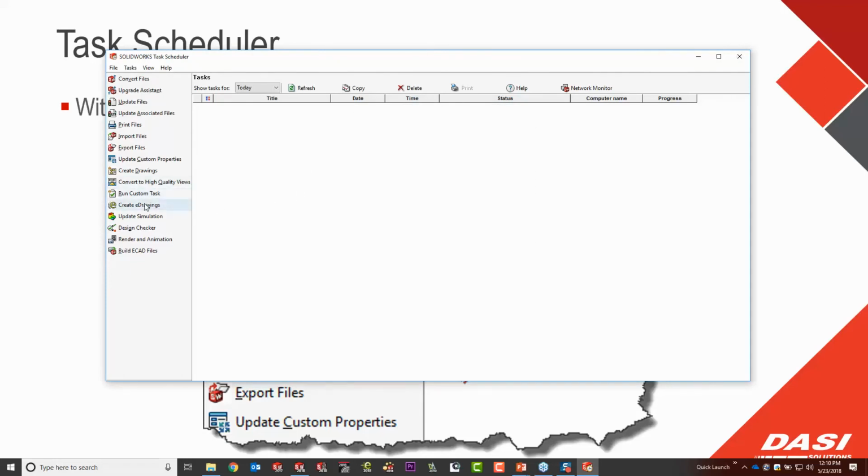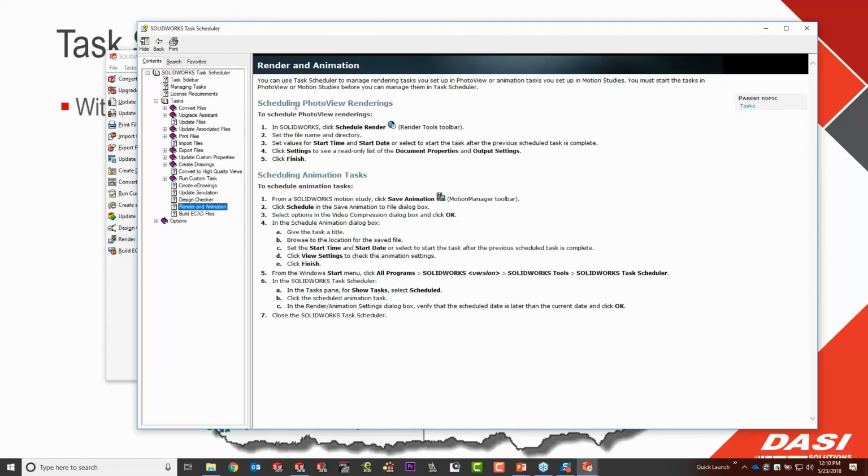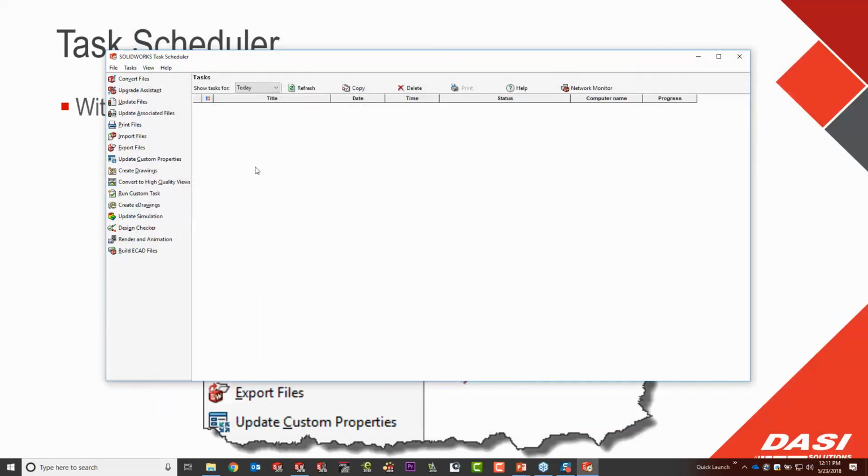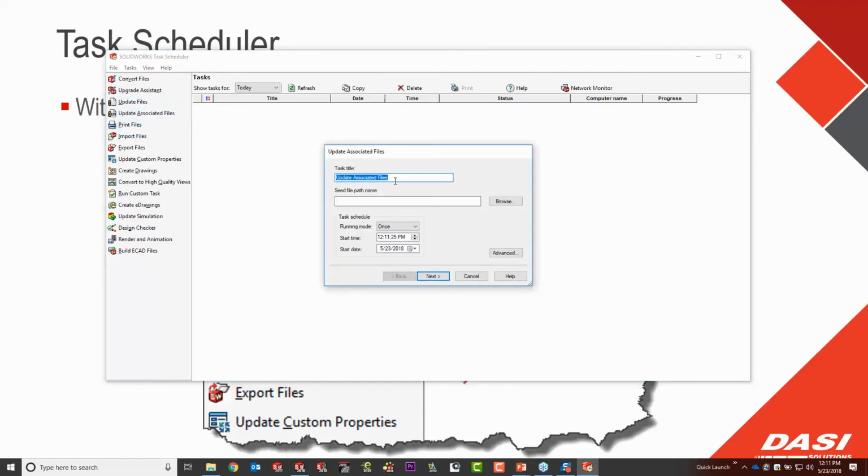Okay, so other things that are great on this one, and then we'll move on, is automatic renderings and animations. This is great because it's going to go ahead and use things like PhotoView or your animation tools that you'd set up in your timeline, your motion studies, and it would kick off those animations to be scheduled for later. And anything like a render, which is a very compute-intense operation, it's more beneficial to do that, of course, when you're not sitting at your computer. Other things that get used quite often with this would be the automated creation of things like eDrawings, updating of a simulation, which is also a very compute-intense task, and then this thing here called updating associated files or file updates.